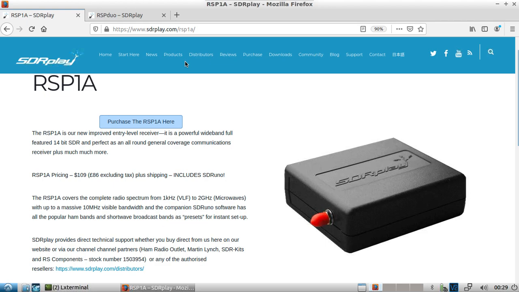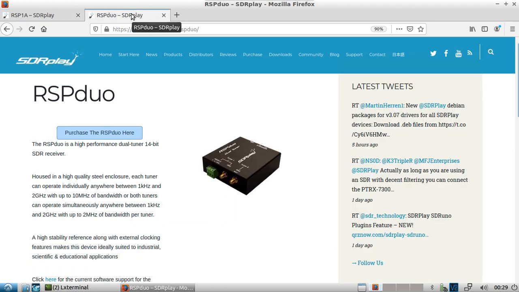But in the meantime, you can take advantage of quite a few programs I built into DragonOS to get these radios up and running. And you can see here the Duo, 1 kilohertz to 2 gigahertz like the RSP1 alpha, except this has two tuners in it, which I'll show in some later videos. I was actually able to use SigDigger and Cubic SDR at the same time, or two instances of Cubic SDR.